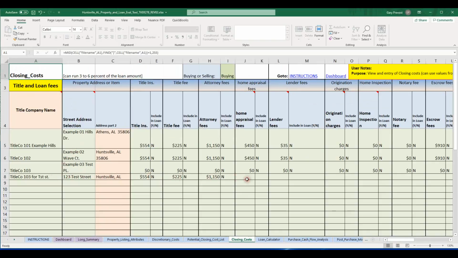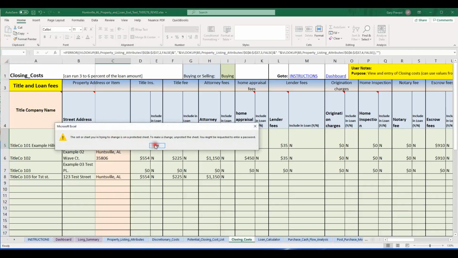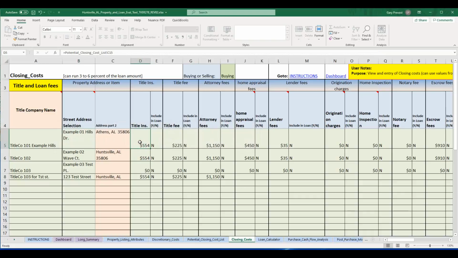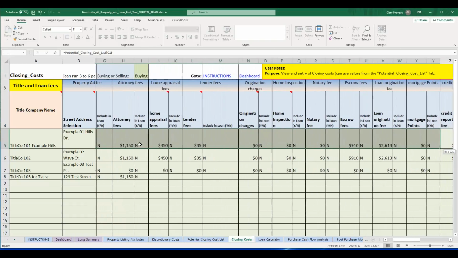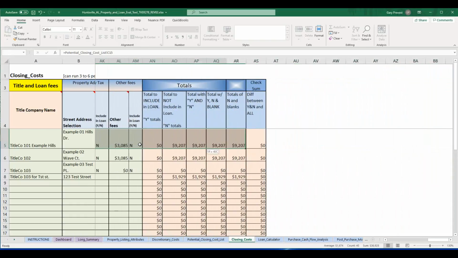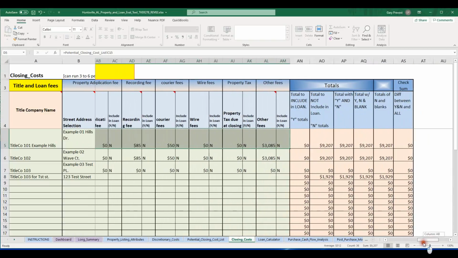So now that you've entered all of your closing costs, and by the way, I'm going to show a total copy and paste. Let's say Title Company 103 for Test Street is all the same information from Example Hills. So I can't copy this value because it's a protected cell, but I can copy everything else. So I can click once, and I can either click and hold and slide the mouse across to highlight everything, or I can click once and press shift right arrow, and basically I'm going to highlight all the information I want to copy. So we're back to here, and now that everything has been highlighted, I'm just going to scroll so you can see that it's highlighted.